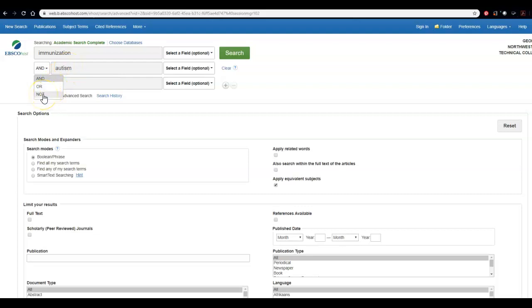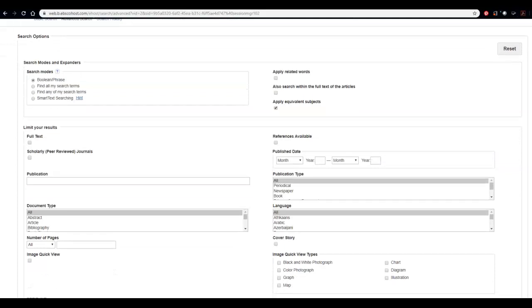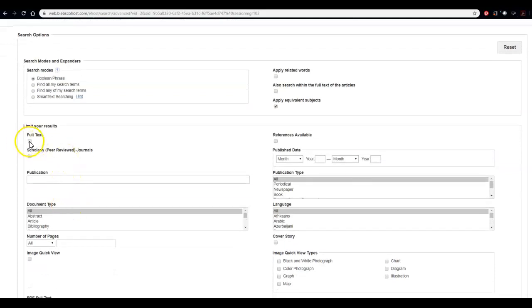Now for terms that are often confused for other terms, you can use not, and that'll help simplify. Now I'm going to continue to simplify by saying that I only want full text. I am not requiring that you use scholarly peer-reviewed journals. Those are journals that are usually written by experts in a field, and peer-reviewed means that several people in their field checked it for accuracy.